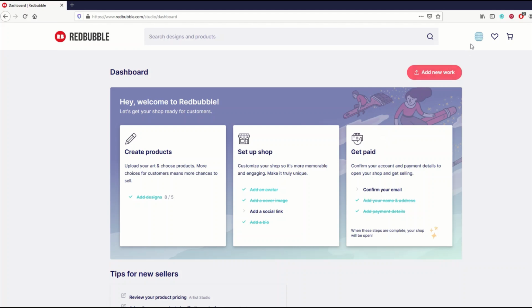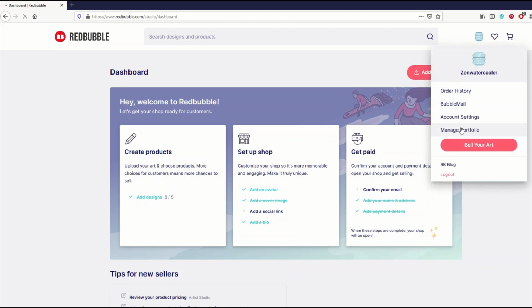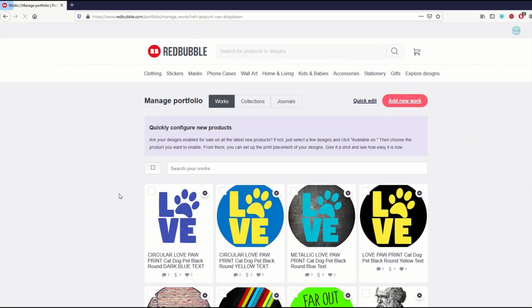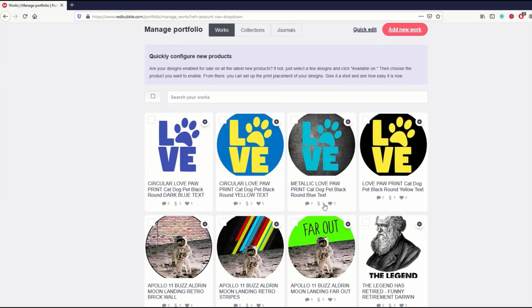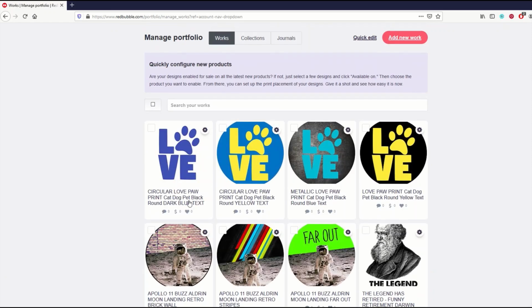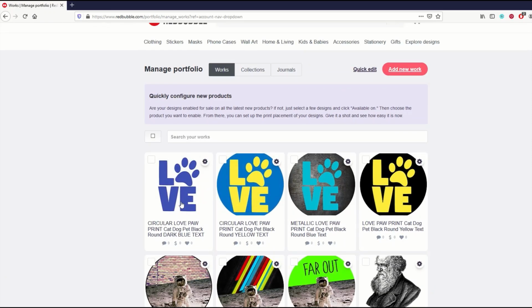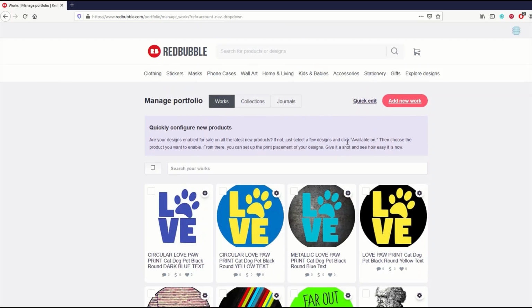So what that means is that if I go into my account portfolio, manage portfolio, I can purchase these items myself, but I can't sell them. I actually don't have these listed for sale. I don't have a storefront. I don't even have an option for it.